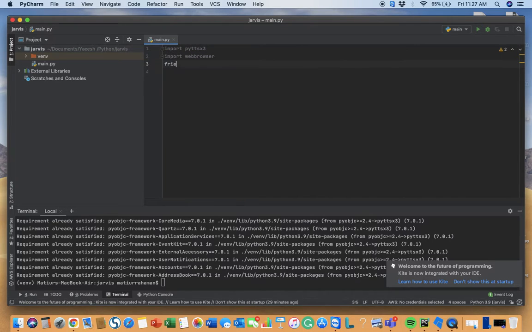So first we'll make a friend variable, and it will be pyttsx3.init. And now we'll keep a password, and it can be anything, but for me I'll keep it as my name and age. So let me just explain what I have done over here. I've imported two modules. I have given a variable, friend equals pyttsx3.init, and then I've given it a password, which is my name and age.